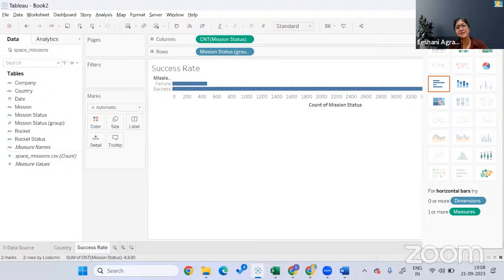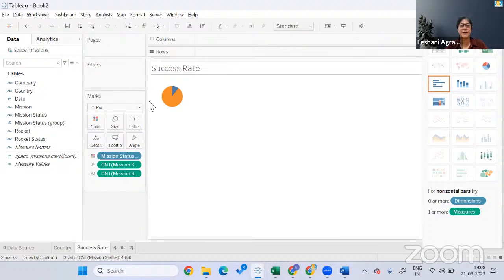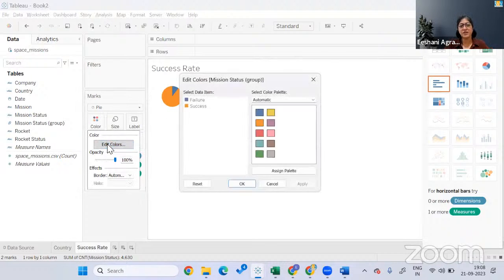Necessarily, it does not indicate that these are all good for your visualization. What is good for your visualization, only you can tell. Since we are looking for a pie chart, I'll click here and a pie chart got created. Again, what I want in the pie chart, number one, I'm going to change the colors.